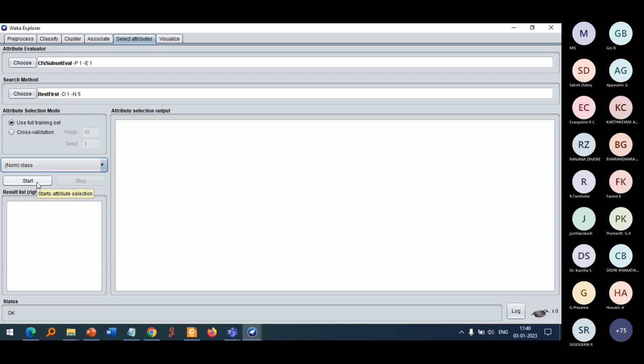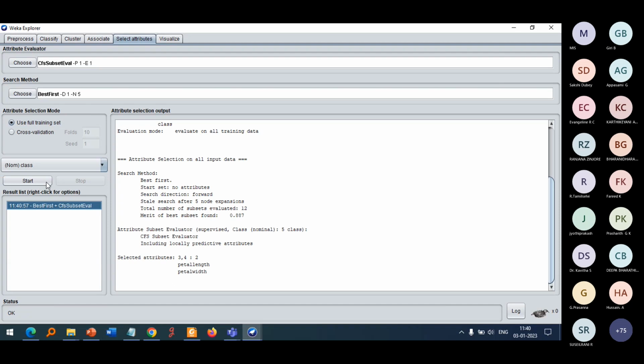It is a filter-based method. It will give the best features among the 4 features. Let's click Start. Here you can see it has given the best features: 2 features, petal length and petal width. So among the 4 features, the selected features are petal length and petal width. Only these 2 features are enough; we need not use sepal length and sepal width. So that's CFS subset.